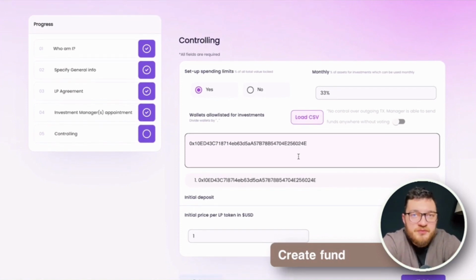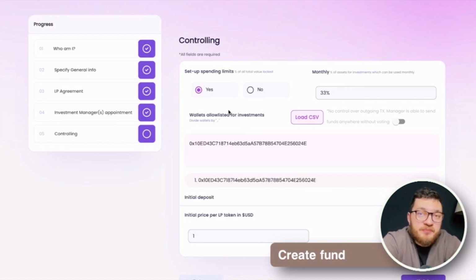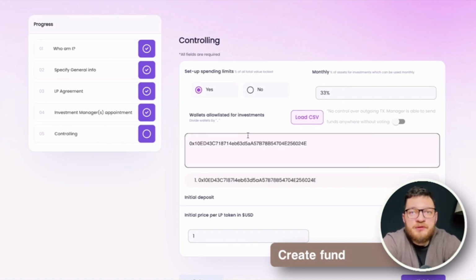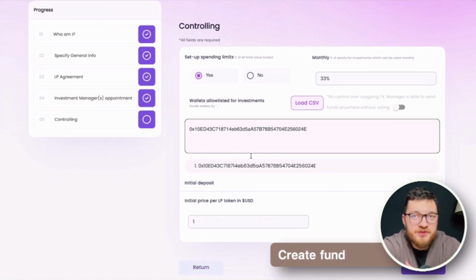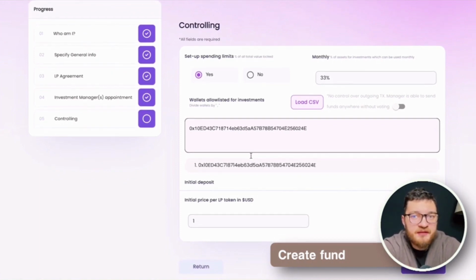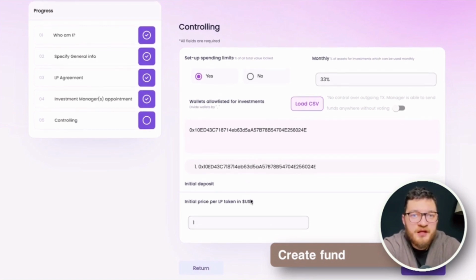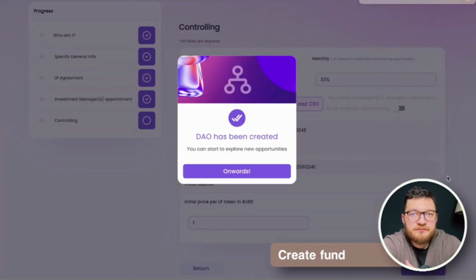That means that in the term sheet, investor will see which trading pairs are allowed or which non-DeFi or non-DEX transactions are allowed within this DAO fund. Such on-chain control protects investor from managers' misbehavior. These fields can then be changed through the voting. And finally, after we set up controlling, on the same page, we set up the initial LP tokens price. And that's it, our fund is successfully created.